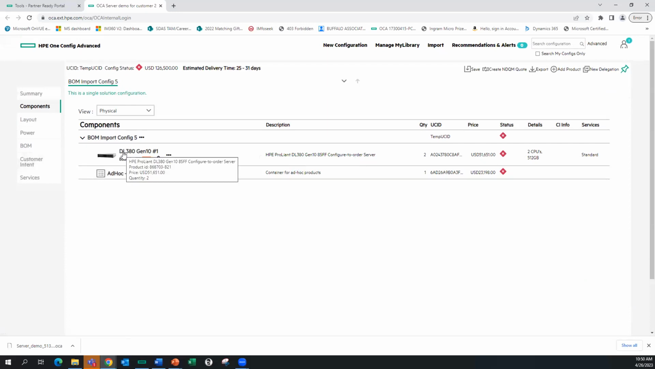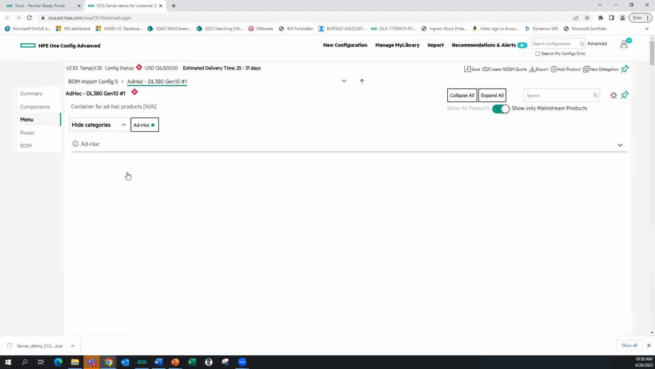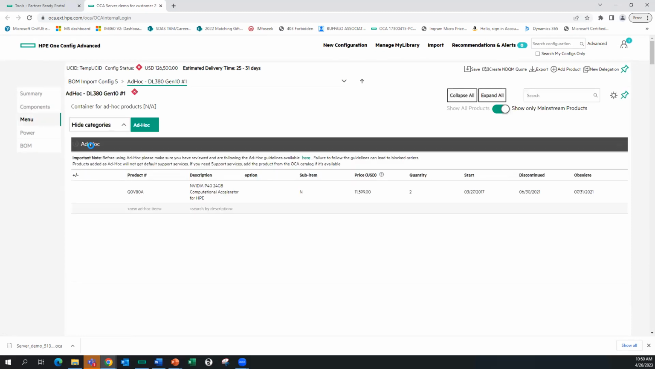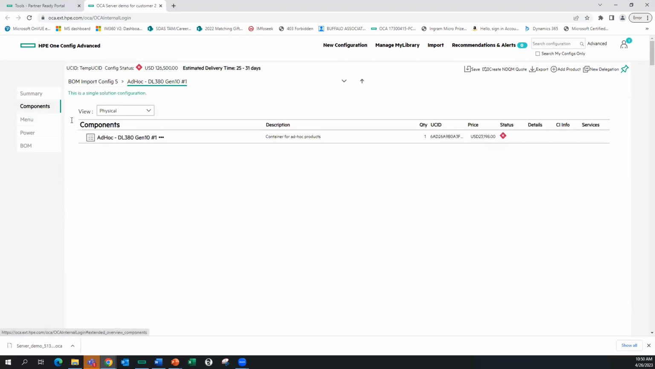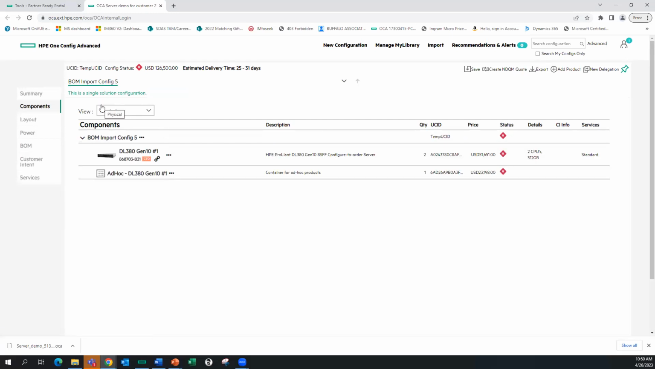And you can see, just like the previous configuration, I had 2 products in there. I had a rack and I had the DL380. Here I have a DL380 and I have an ad hoc container. The ad hoc container contains some additional P40 GPUs that aren't installed in the system. If I go back up, all I see is the ad hoc container. The server's disappeared, but that's because I'm not on the top of the configuration. If I click on the top of the configuration, there they are.